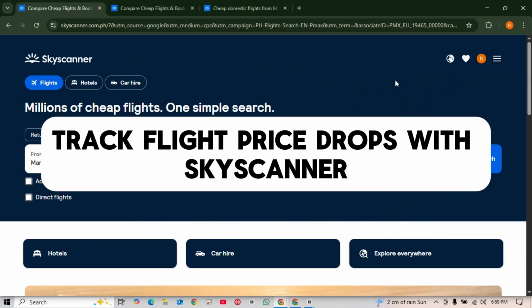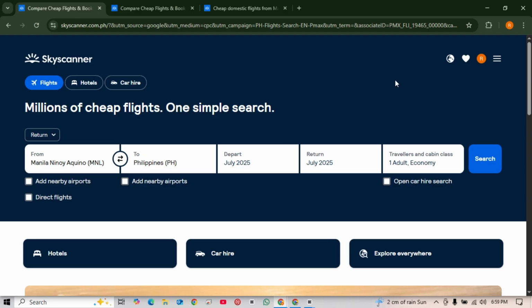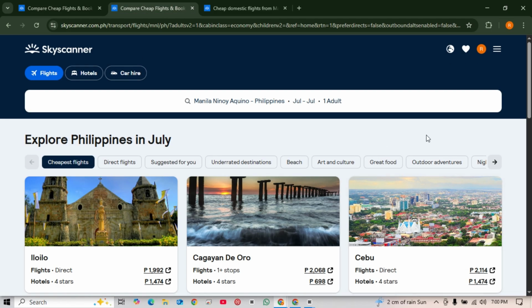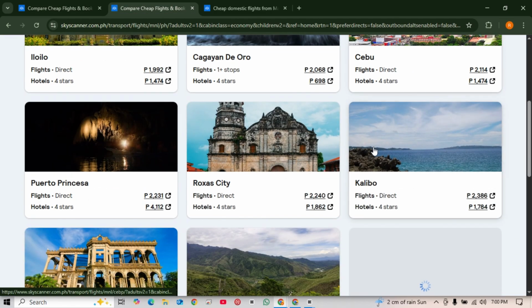Hey everyone, in today's video, I'm gonna show you how to track flight price drops with Skyscanner. It's so simple. First, search the destination that you want and a specific date and the name, number, and age of the travelers and hit on search. Now it will show you different kind of places including their prices like the hotels and the flights.